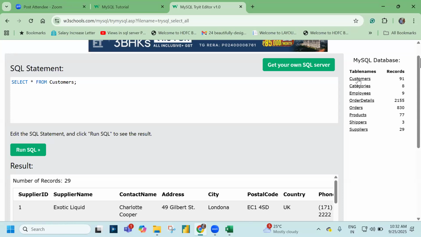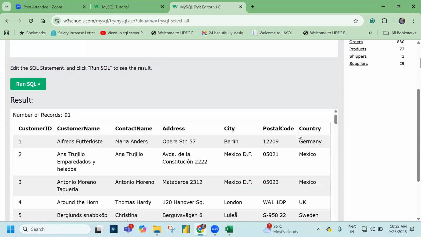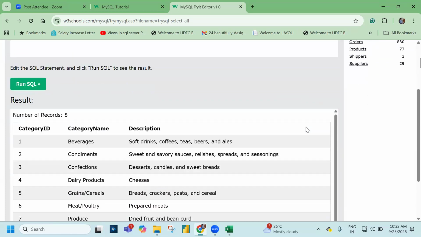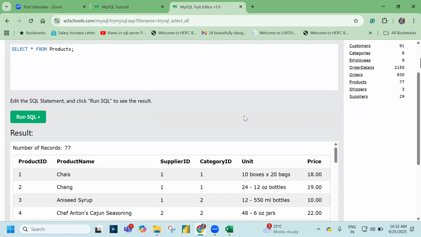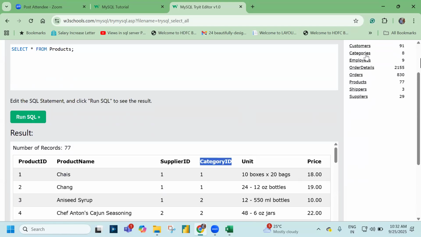Okay, so let me ask you these questions now. If I take the customers table, which one is a primary key? I want you to identify the primary key now. Customer ID is a primary key. Excellent. If I look at the categories table, which one is the primary key here? Category ID. Excellent. If I look at the products table, which one is the primary key here? Product ID. But I also see the category ID. So category ID in the products table is a foreign key. Excellent. Why? Because this category ID in the categories table is a primary key. The same category ID plays a foreign key role here. Understood?